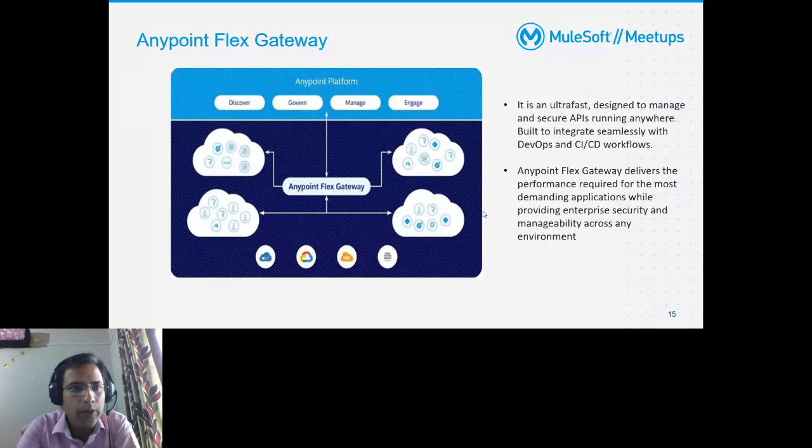Okay, so this is the last topic of the day, Anypoint Flex Gateway. Anypoint Flex Gateway is ultra fast and designed to manage and secure APIs running anywhere. It can be integrated seamlessly with DevOps and CI/CD workflows to make it move fast. It's an ultra fast gateway provided by MuleSoft. It will be a single point which you can use to manage and secure the APIs which are running anywhere. So, a single umbrella.